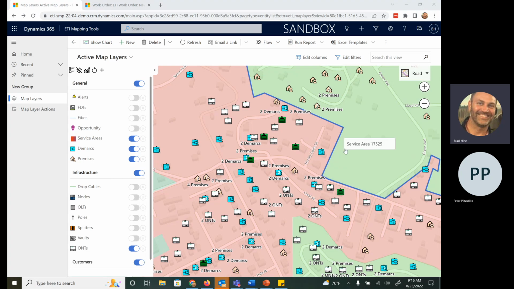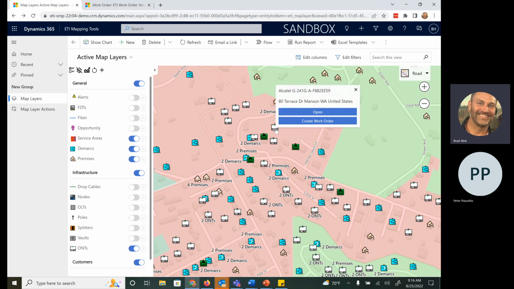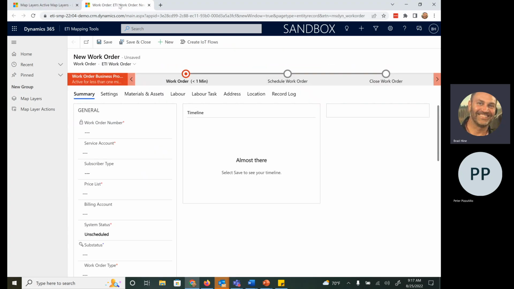But if I get a call in from the NOC from somebody who's having an issue with their service, and we know it's an ONT issue, say at this 80 Terrence Drive, I can create a work order and fire it off right from here. As I fire off a work order, it's going to put me into a process. In this software, I can adhere to any process in an ISP.